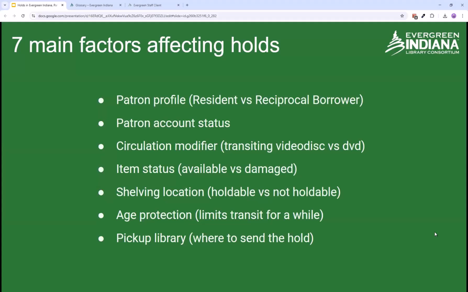The status of the item is important. So is it available? Can it even be captured for hold, or is it marked as damaged? Shelving location can also affect this: are items in your shelving location holdable, or are they marked as not holdable? Age protection of an item will limit the transit for a set period of time before it will transit outside of your system. And then the pickup library: where are you going? Where does the hold need to be sent to fill the request?